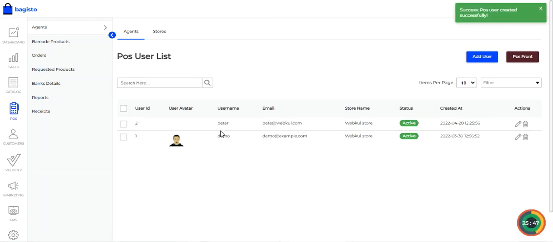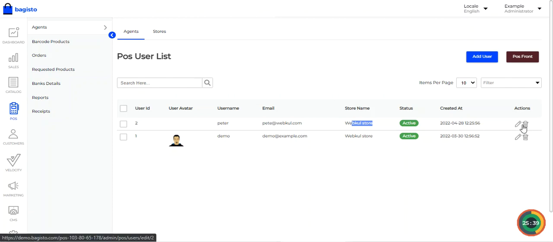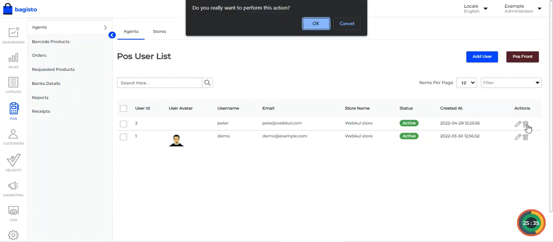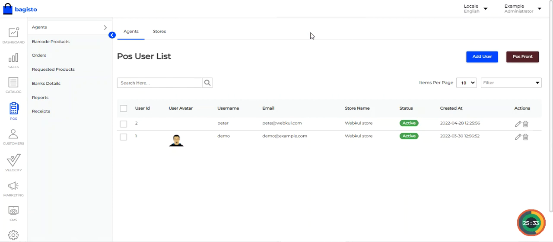After the user has been saved, you can see the username, email, the store to which he has been assigned, the status, and the creation date. From here you can edit or delete the user as per your own requirement. To delete a user, you can tap on the delete button and tap OK thereafter.